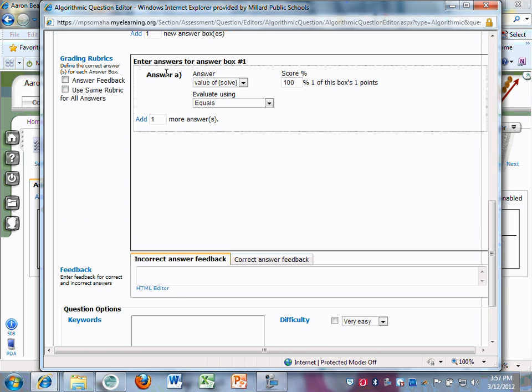And then here's the grading rubric. So you're going to solve, or the answer value. This is going to be a drop-down box. If you had more than 1 variable, you could drop this down and pick the variable you want. 100% of this box is points. And then there's some different things you can do here. You have equals, which means that the students have to get the absolute right number. Okay, no rounding, nothing. It has to equal exactly what the formula pumps out. You can do numeric with rounding.